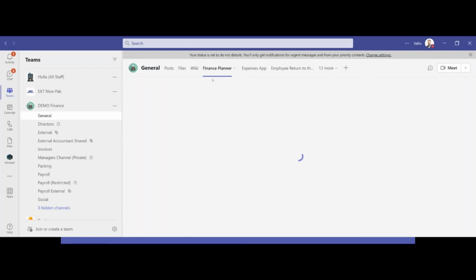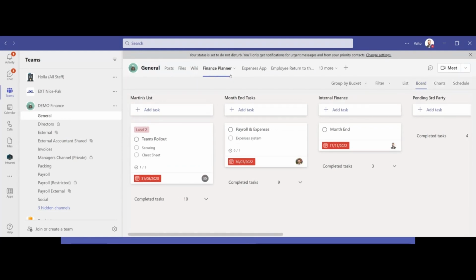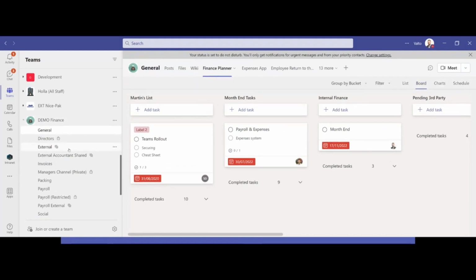Another great tool that we have is this one called Finance Planner. So this is a tool called Planner, and it can be created within all of the teams that you have access to. Now, the idea of Planner is it's a shared space that you can start to create the tasks. So if you imagine in the traditional office environment, you might have a whiteboard on the wall that's got all the key tasks that people are working on.